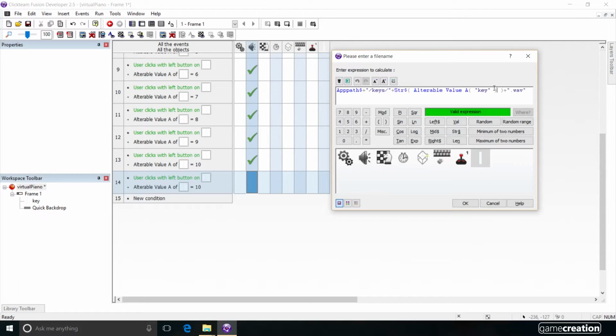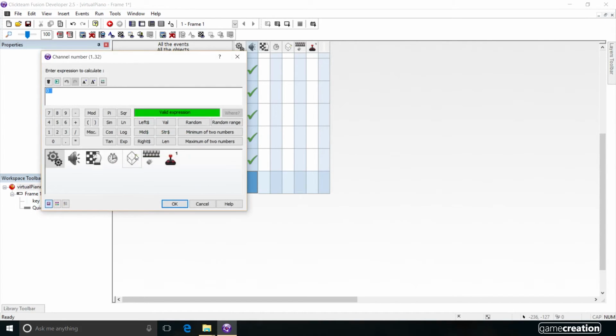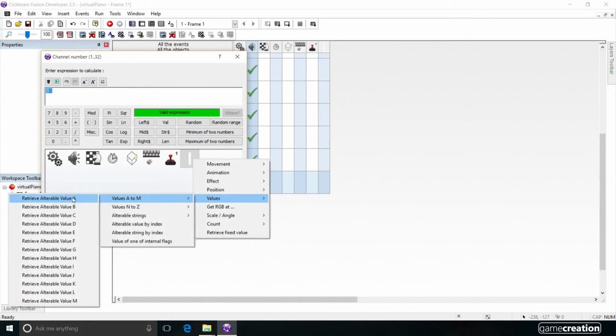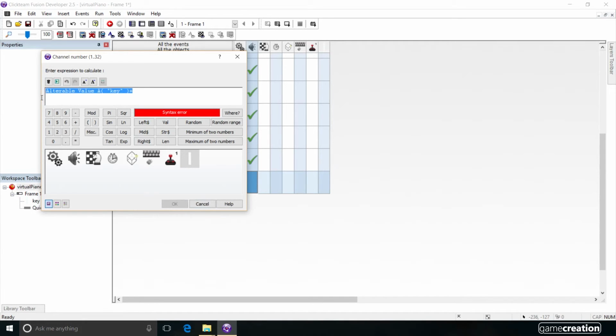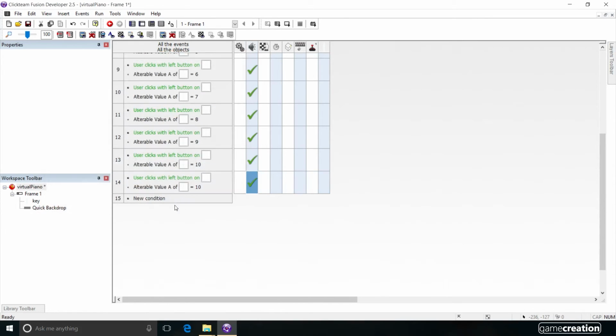Now the first one is 0, and in my file structure the first one is 1, so we're going to add 1 to that before it goes to a string. Click OK. And the channel number we also want to be that alterable value of A, but +1, because the channel number shows here it starts at 1. Click OK, and now we can adapt this.